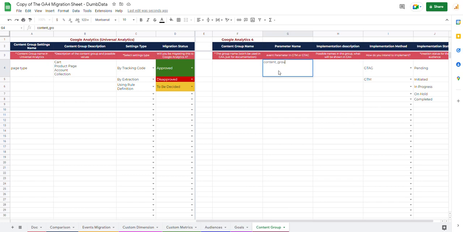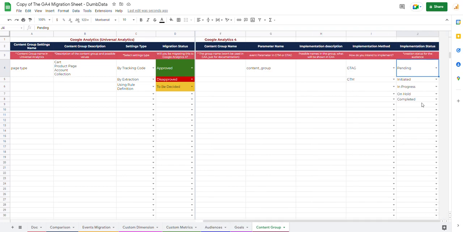Then you see here the content group name, implementation description, possible names in the group. You copy this, like the possible names that are going to be in the group. All these are descriptive to tell you what you should do here. Then how do you intend to implement this through gtag or GTM? Like how do you intend to push in this parameter through gtag or through GTM? Then pending is just to monitor the status of the implementation of this content group.